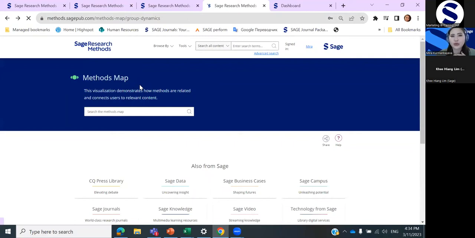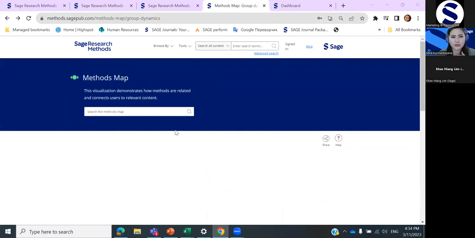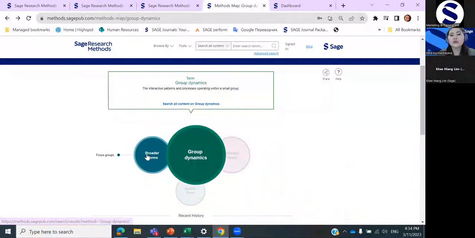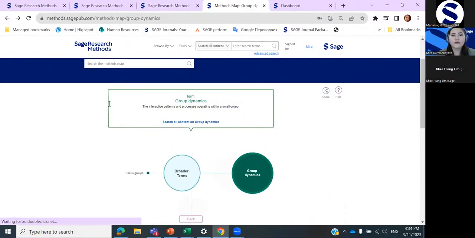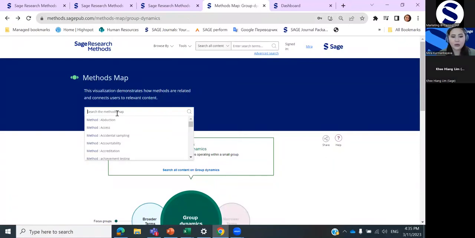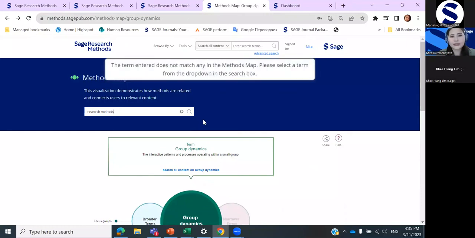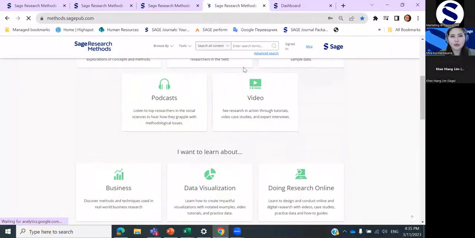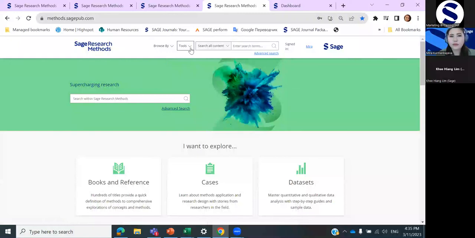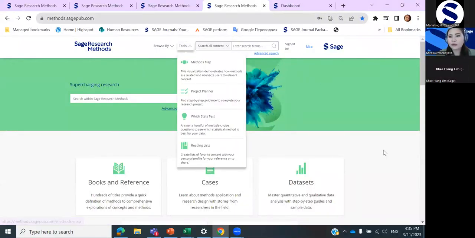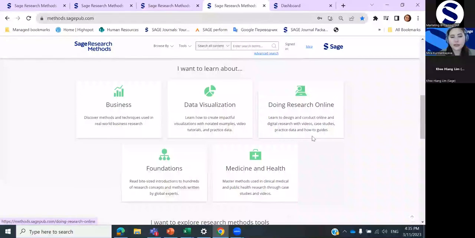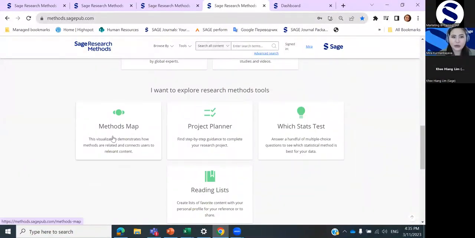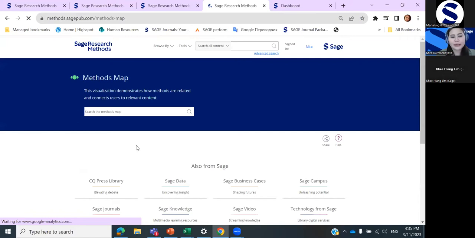If you are not sure where to begin, you can always go back to the very beginning of methods map, which is research methods. Sorry, this is not how you do that. You just need to go to the methods map through your bar here. You can just click on methods map and start without typing anything in particular, or you can go through your homepage and click on methods map.